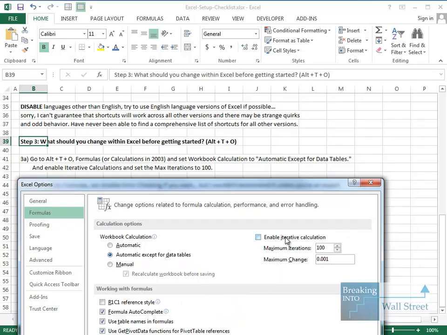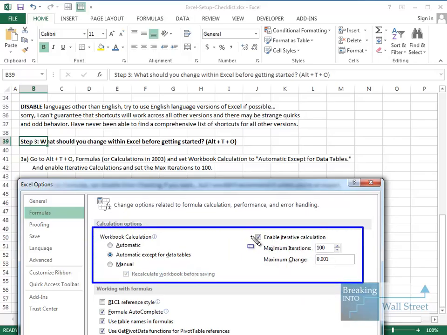And then you also want to enable iterative calculations and have max iterations set to 100, maximum change set to 0.001. Both of these really relate to something called circular references that we'll get to much later on in the course. For now, the main point to keep in mind is that you want everything to update automatically to the greatest extent possible without slowing down Excel, and these are the optimal settings to get this to work.